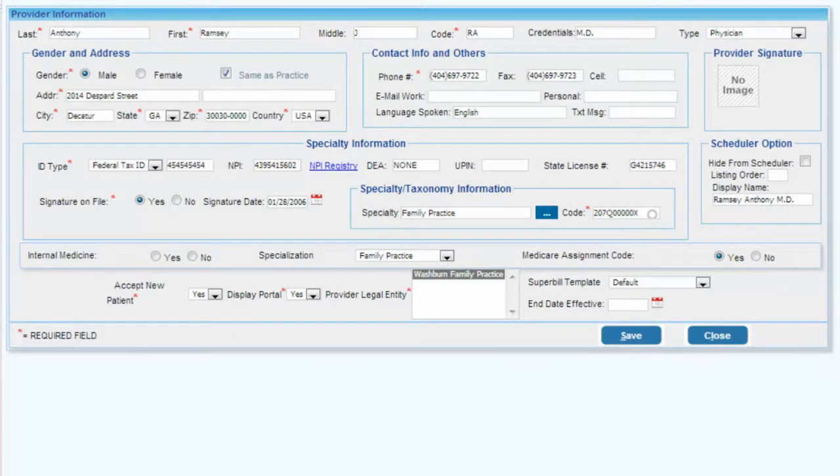A lot of reporting in Practice Suite is driven by a provider's code, which are essentially the initials of the provider's name for reporting and navigation purposes.